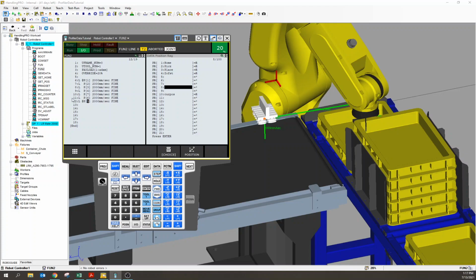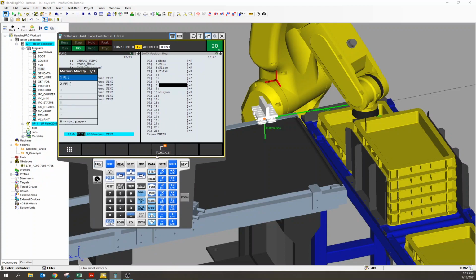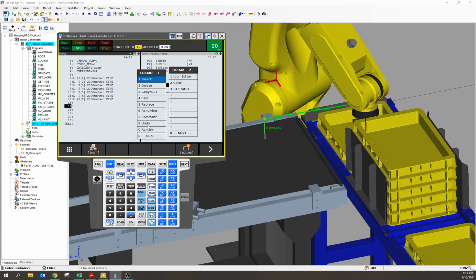So again, hopefully this is helping you guys, giving you things to look at, things to think about, new tools to use. The remark, the undo, search and replace is in a totally different video, but renumber, all these great things, guys.